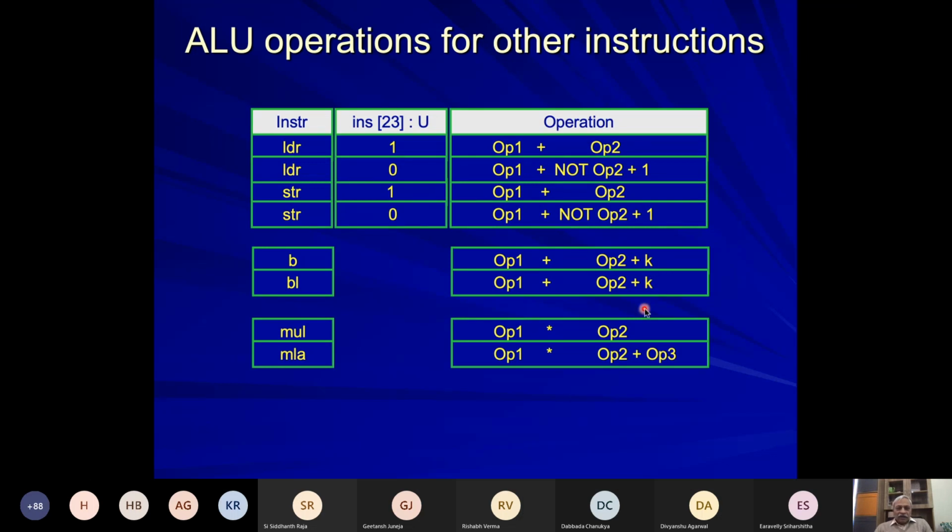All right. Then for multiplication, this multiply operation may be done outside the ALU, but for MLA the addition can be included as part of this ALU operation. So the product itself will be one operand, and this OP3 would be the second operand coming in.